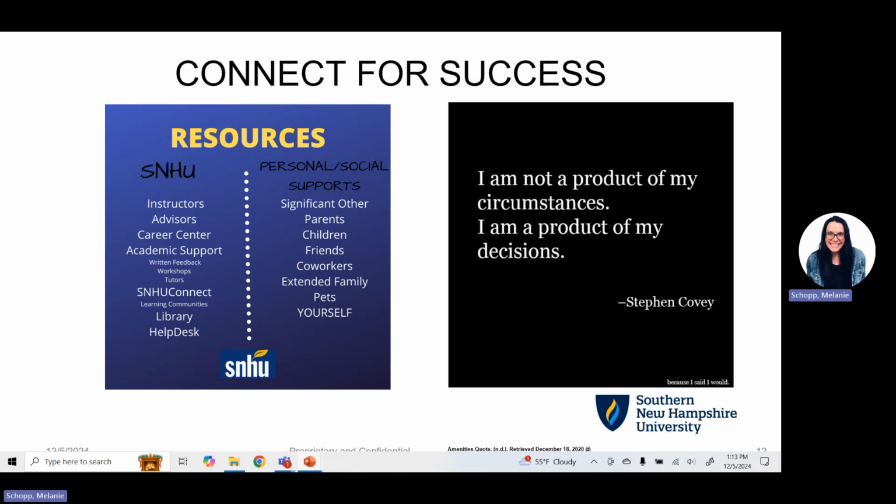Also, do not hesitate to always connect for your success. I love this quote by Mr. Covey. I am not a product of my circumstances. I am a product of my decisions. You have so much support. You are not in this academic journey alone. Here at the university at SNHU, you have instructors, advisors, the career team. Academic support has a menu of services from workshops, tutors, written feedback services. You have the learning communities and clubs and organizations at SNHU Connect, the library, the help desk. I mean, the list goes on. And then outside the classroom, there's the loved ones, there's our coworkers, there's our extended family. It's you that has to keep moving and be motivated for your success. But don't hesitate to connect.